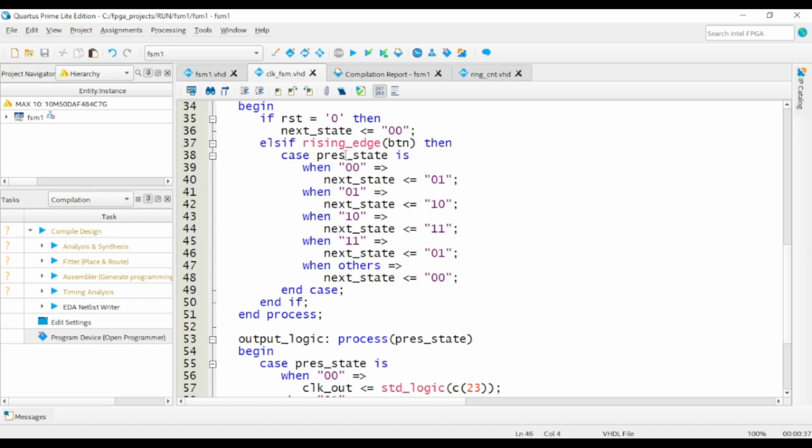So now on the rising edge of the button, it will definitely transition in each state.